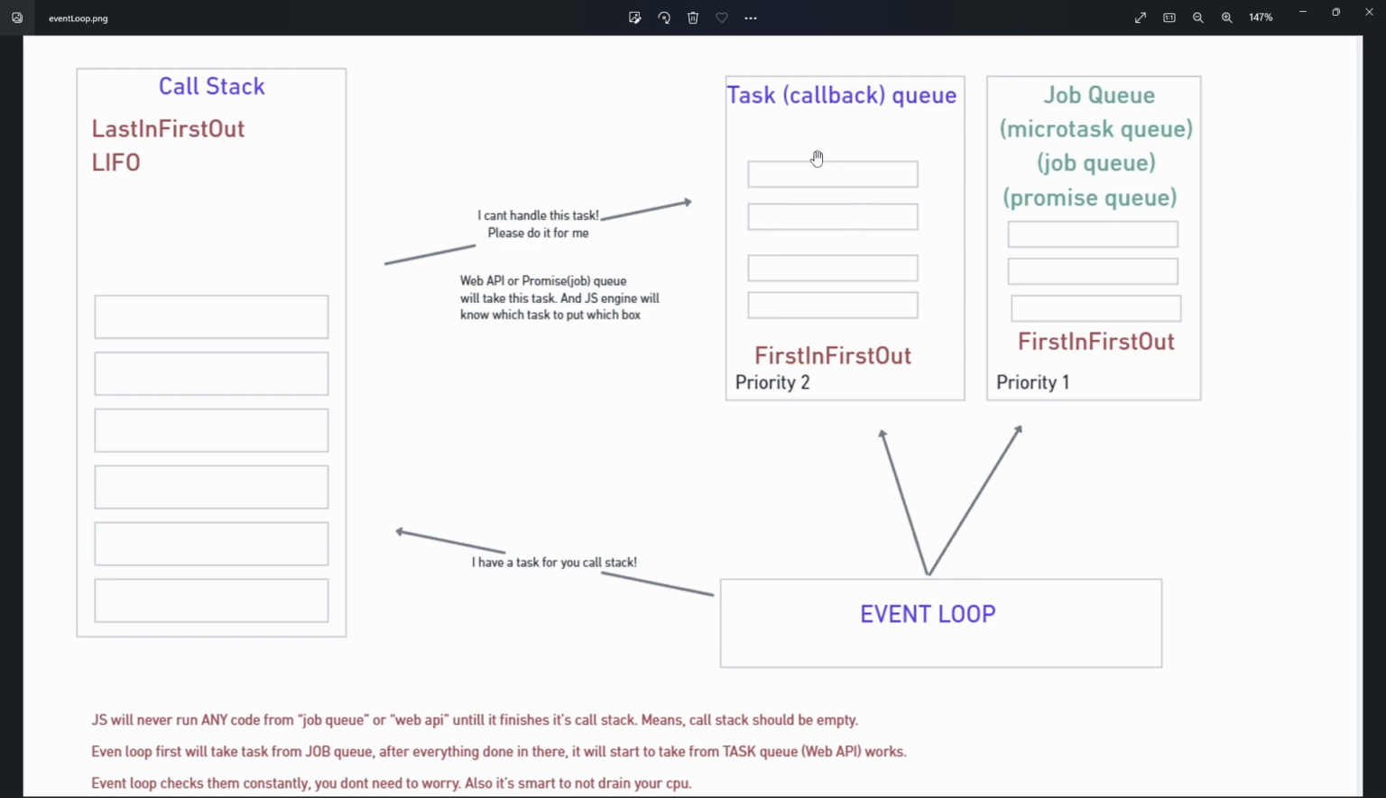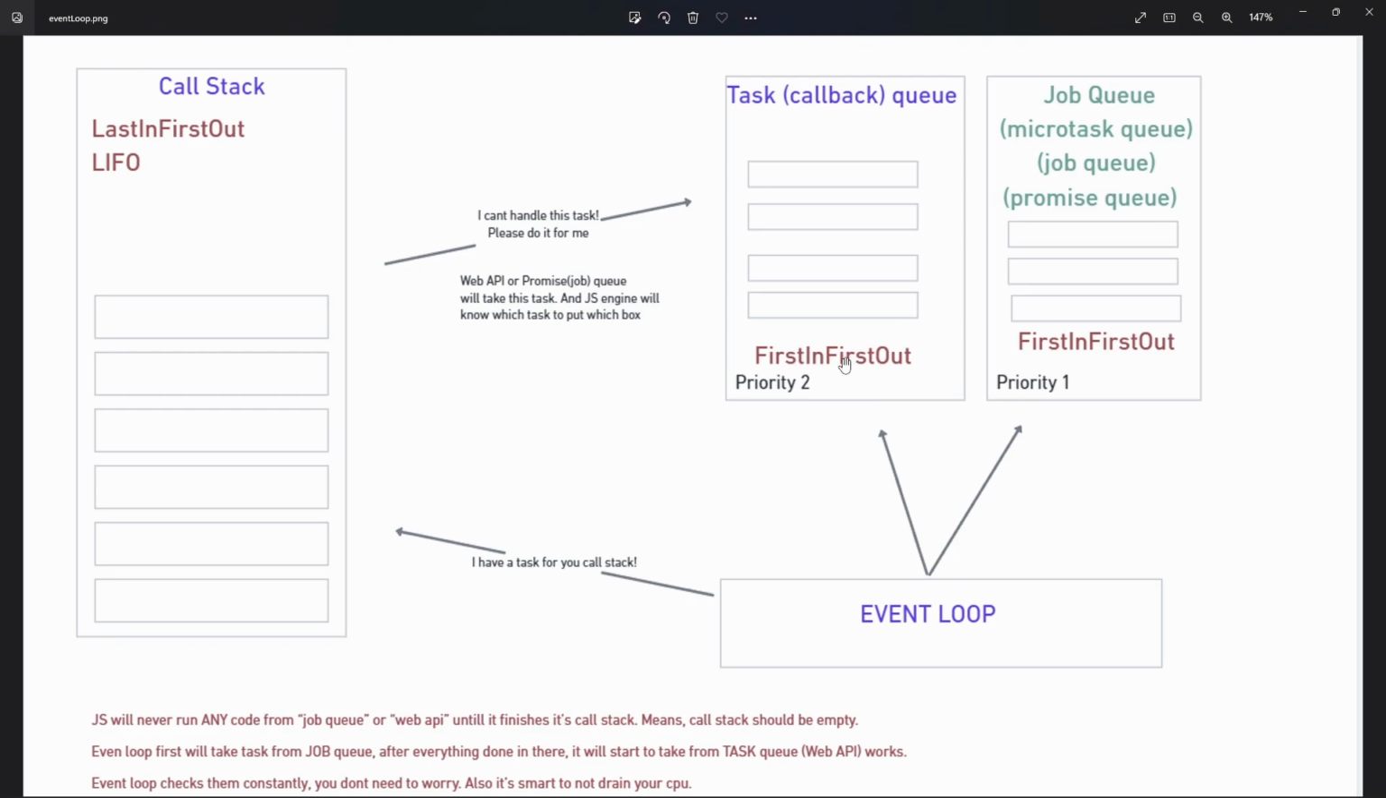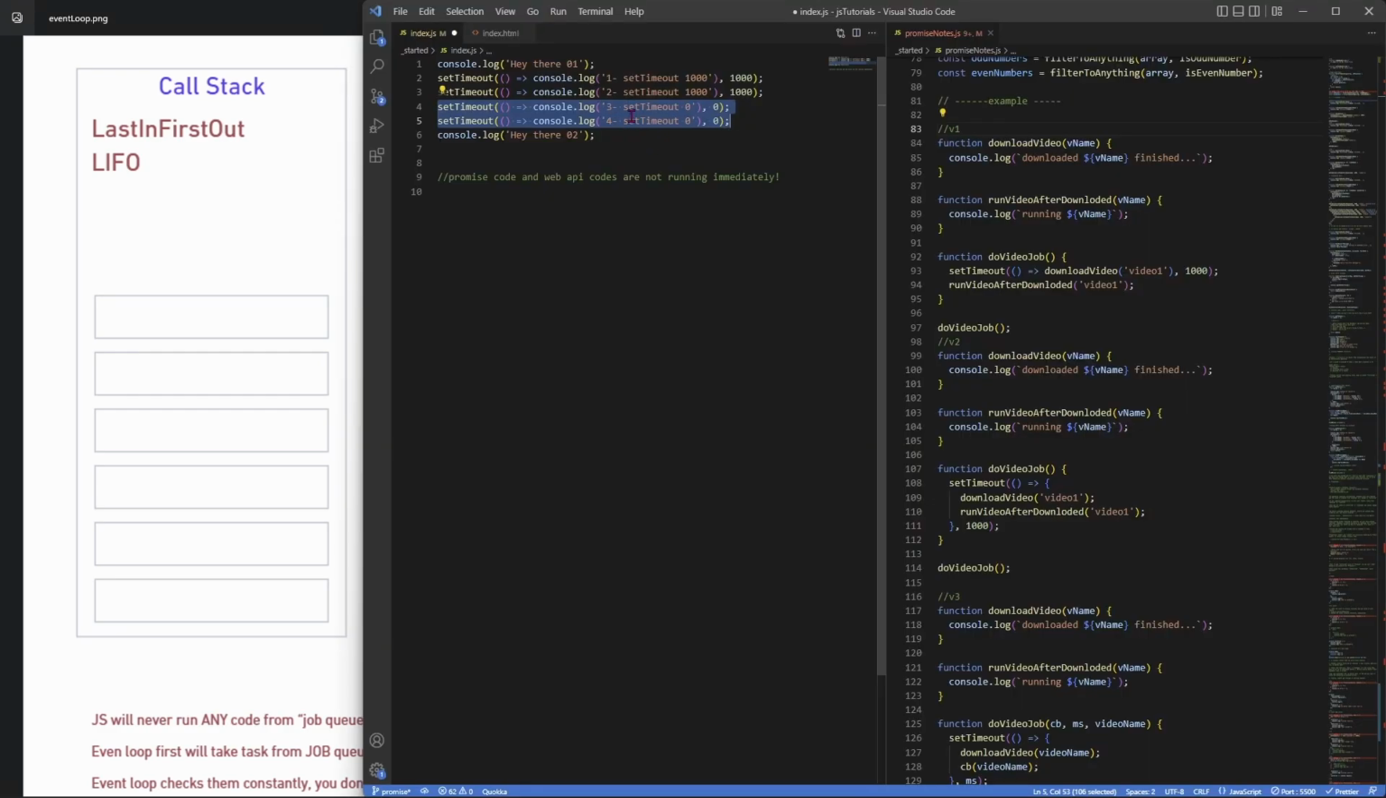But since they finished before the 1 second one, the event loop is smart enough to take these two first. As you can see, the order is not going to be mixed, and this is why it's first in, first out behind the scenes. The order is not going to change.